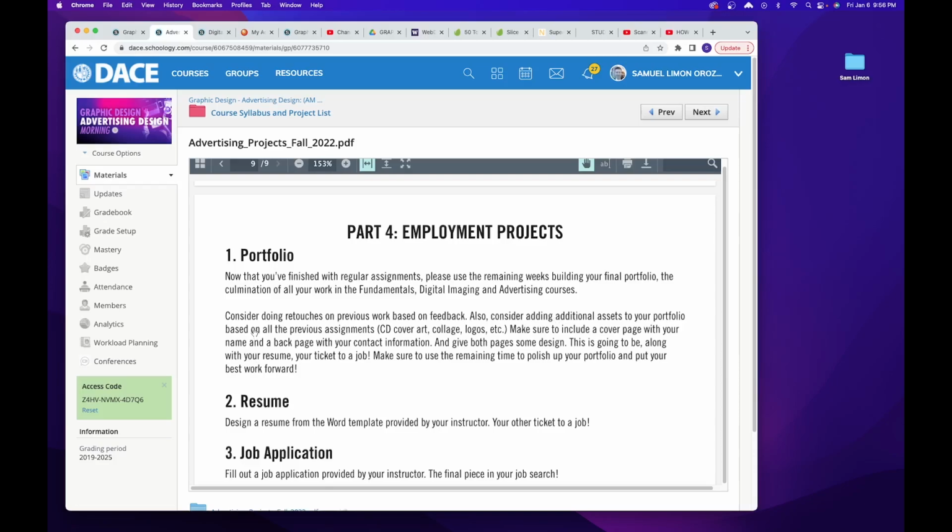So at this moment, consider doing retouches on previous work based on any feedback. Consider adding additional assets to your portfolio based on the previous assignments, such as your CD cover art, collage, logos, etc. Any work that you have per class, go ahead and add that on. Make sure to include a cover page with your name, and a back page with some contact information. I mean, you could put that page anywhere.